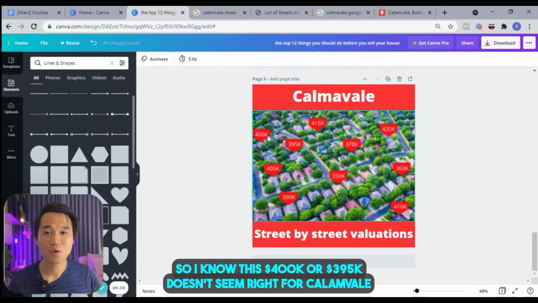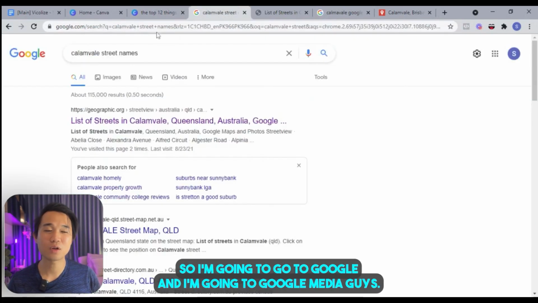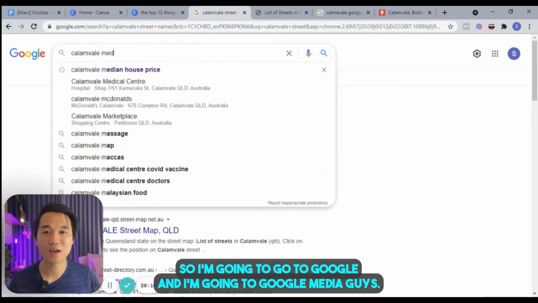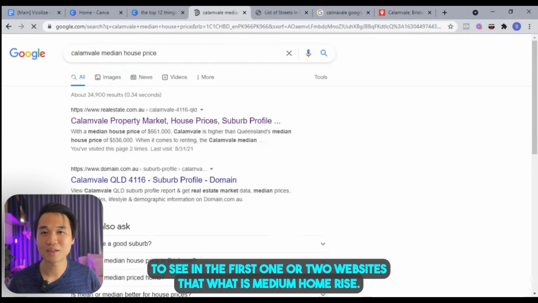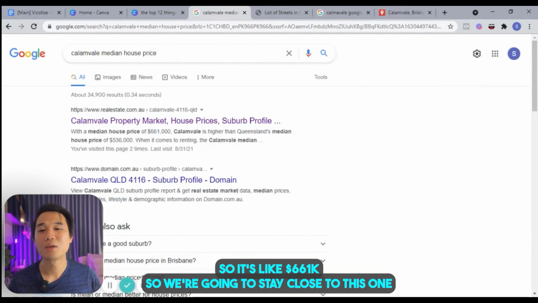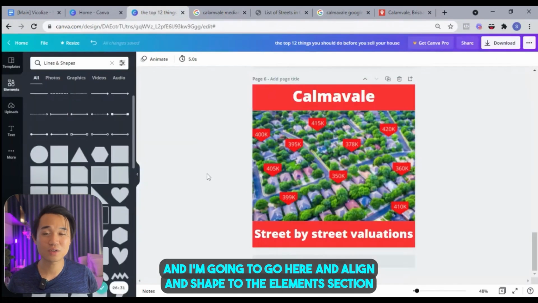So I know this 400K or 395K doesn't seem right for Highlevel, so I'm going to go to Google, and I'm going to Google median home price, guys. As you can see, in the first one or two websites, the median home price is like 661K. So we're going to stay close to this one.